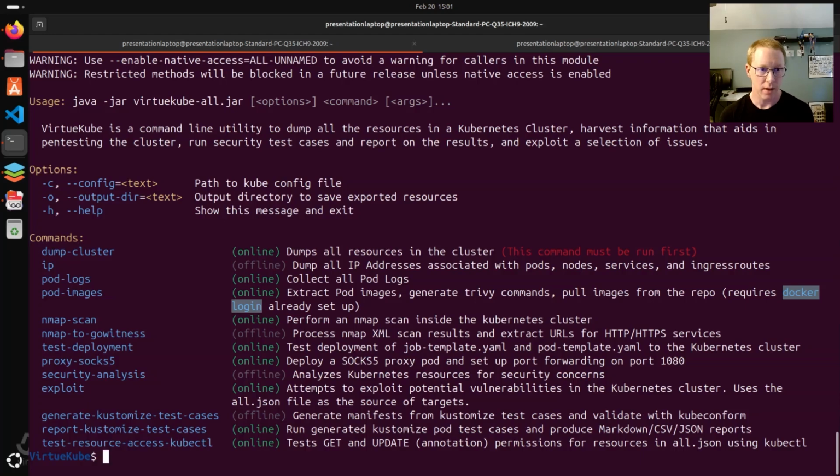So if I do use the help command, we're going to see a list of subcommands that are available. Dump cluster is the one you always start with. It's going to create a list of resources that the rest of the commands are going to use to scaffold test cases and look at the cluster for different vulnerabilities. So let's go ahead and run this command, and we're going to go and get everything that's in the cluster.